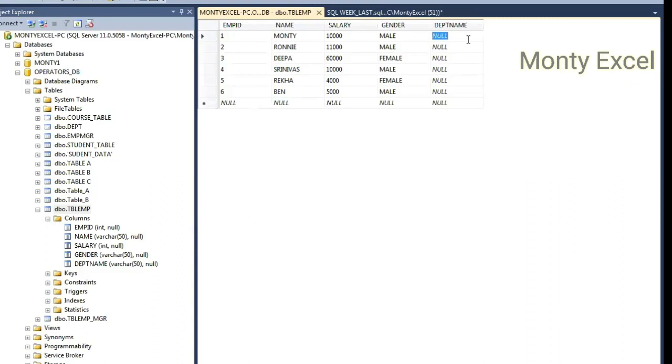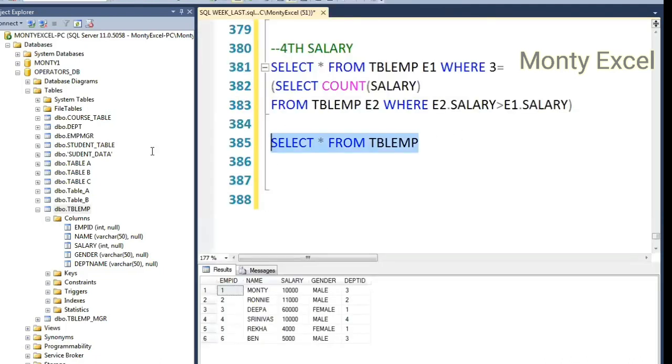So Monty is from HR. This is from finance. And we have Deepa, who is HR, who is IT, who is sales, maybe admin. Guys, quickly, I just created a table with a column called DPT name so that I can talk about something related to DPT. Okay, so now we have the table.